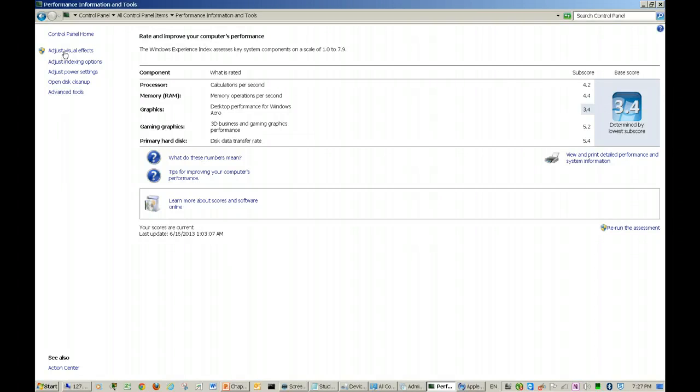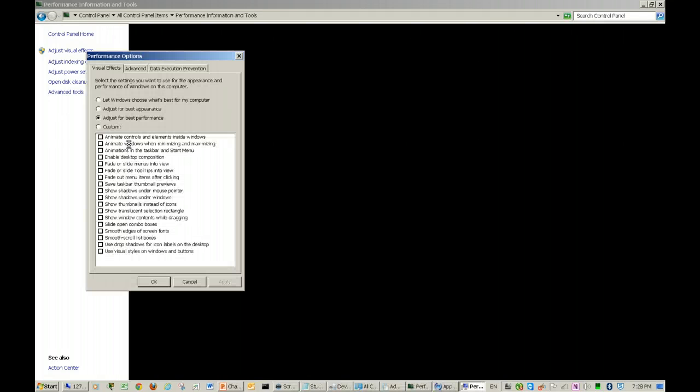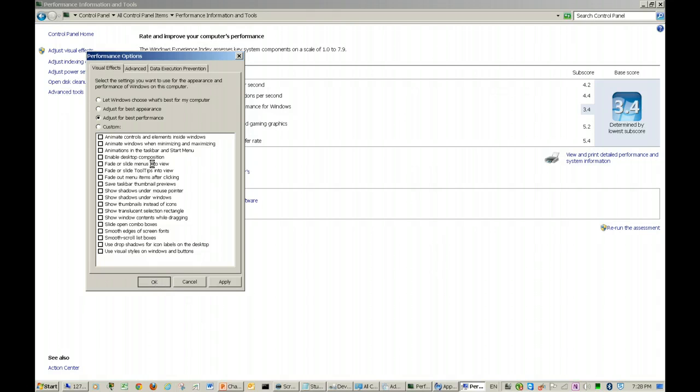Other things are just visual effects. This is things that can help you, and this one's already the Windows default: let Windows choose what's best for my computer. Read that. Let Windows choose what's prettiest for my computer and takes the most resources to do. So maybe just me, I always go in and adjust it for best performance.